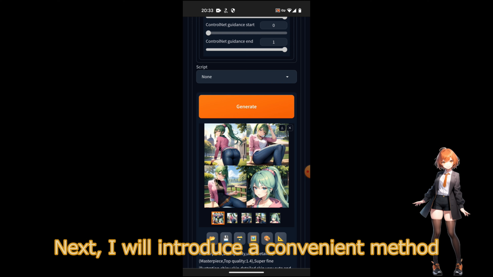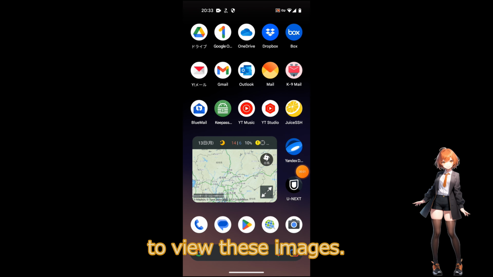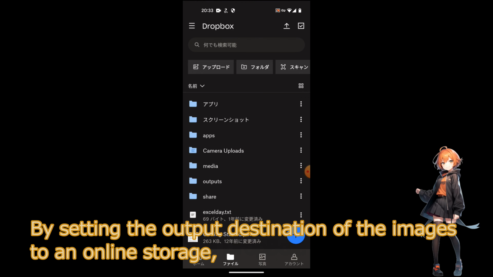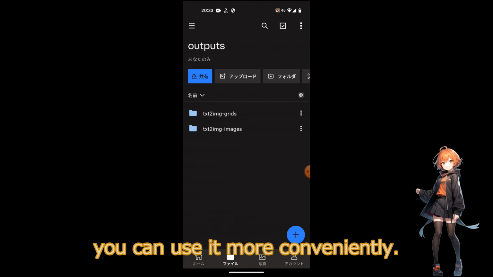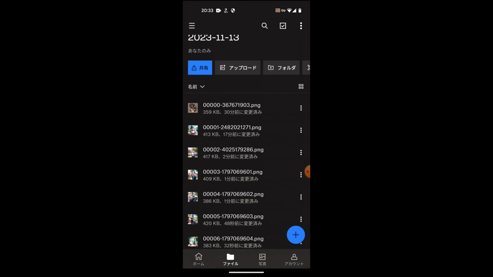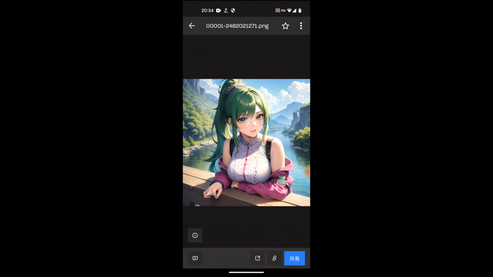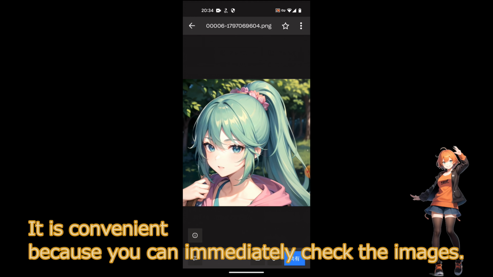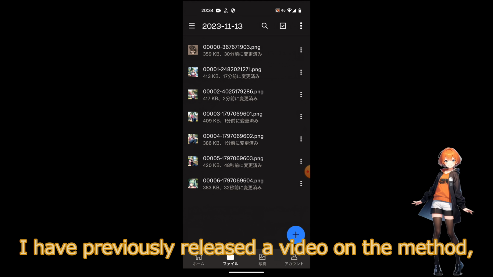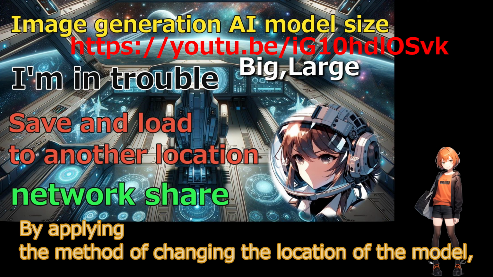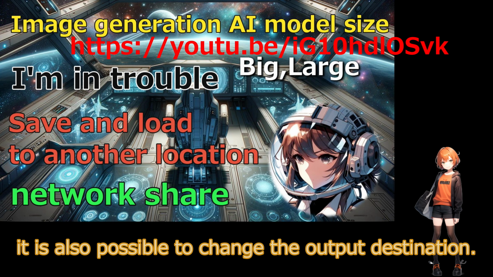Next, I will introduce a convenient method to view these images. It involves utilizing online storage services like Dropbox. By setting the output destination of the images to an online storage, you can use it more conveniently. It is convenient because you can immediately check the images. I have previously released a video on the method, so please refer to that. By applying the method of changing the location of the model, it is also possible to change the output destination.